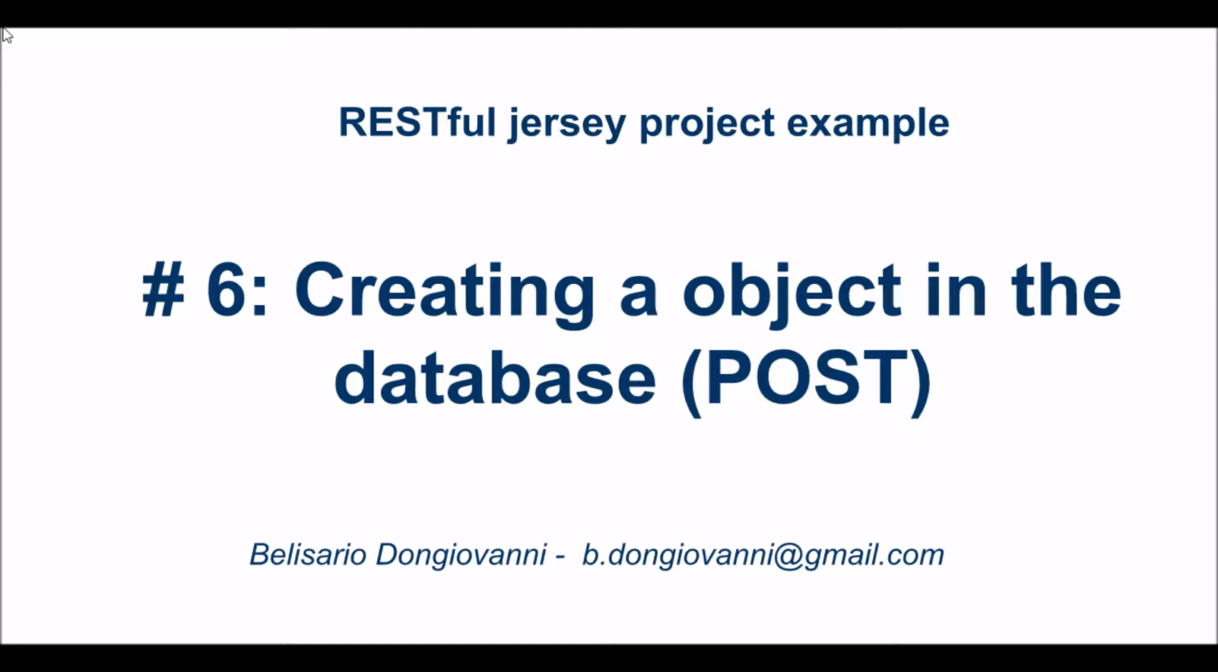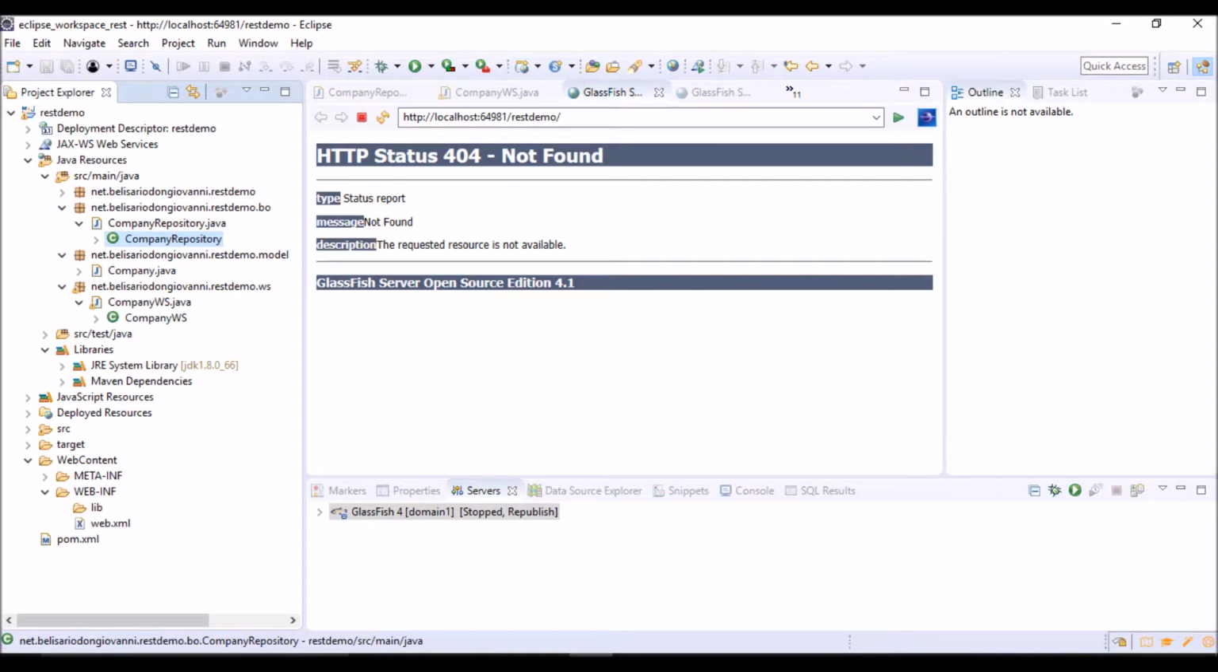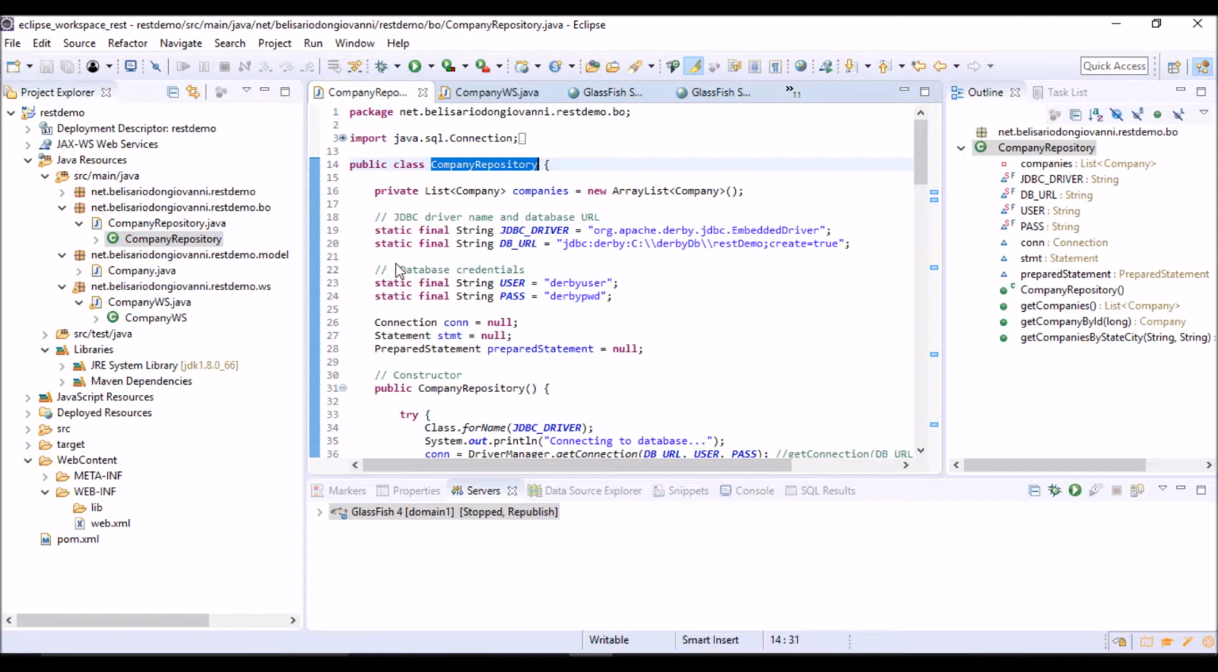In this video we will see how to send a new object to a web service with a POST HTTP request and how to store it into a database. Let's create a new method that inserts into the database an object of class Company here in the Company repository class.